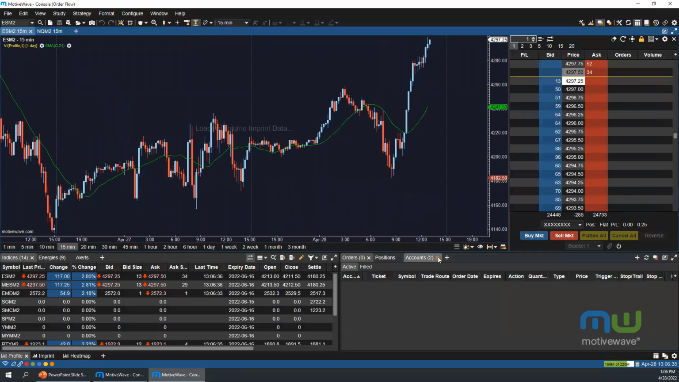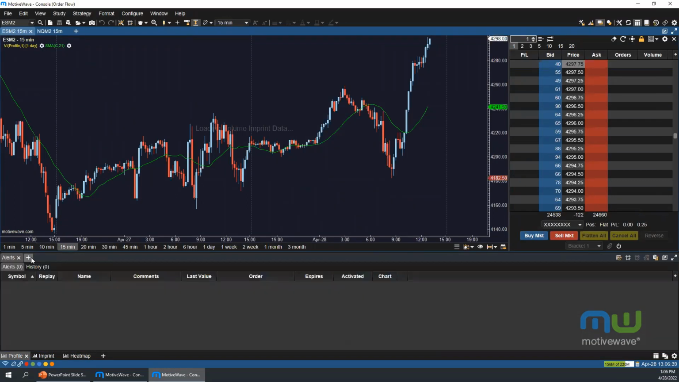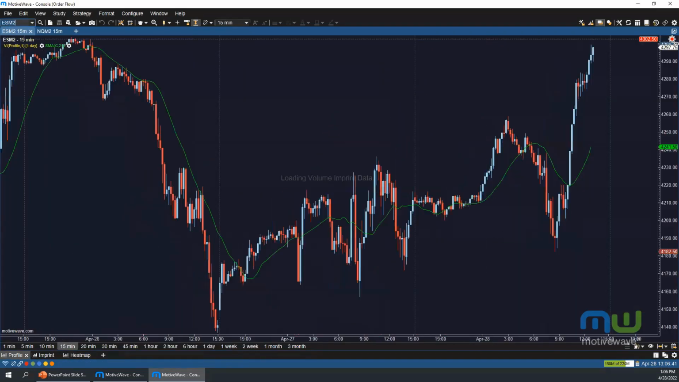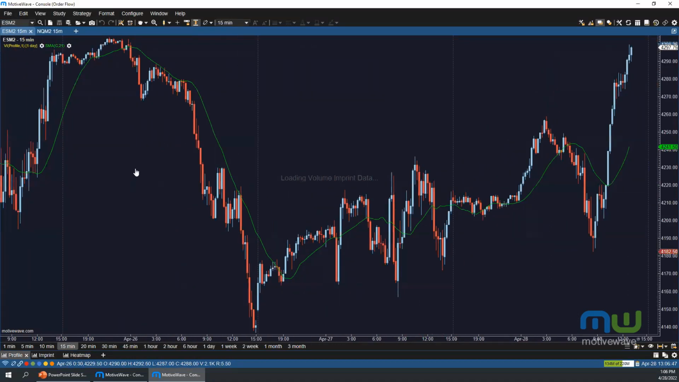And I will also remove some of these panels that I don't need to see. If I want to remove all these studies on a chart, I can do so by pressing Control A on my keyboard, which selects all, and then pressing the delete key. Okay, so let's get started. So we've removed all the studies.